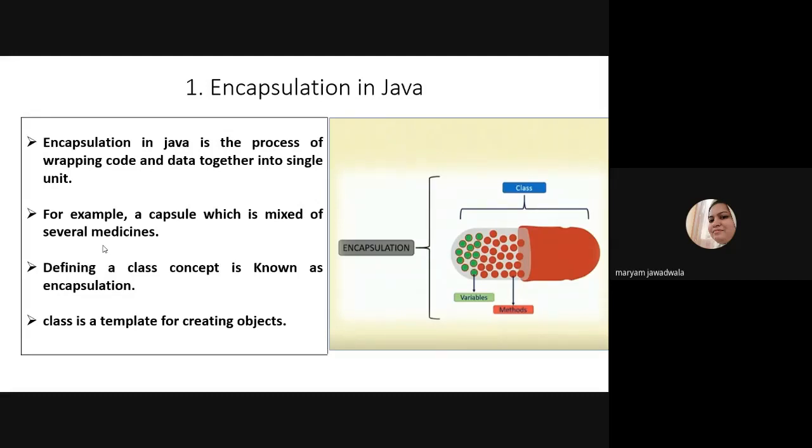So encapsulation in Java, this slide is visible? Yes. Can anybody reply? Yes. Okay.